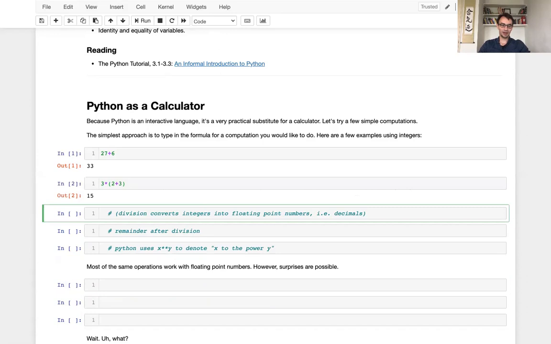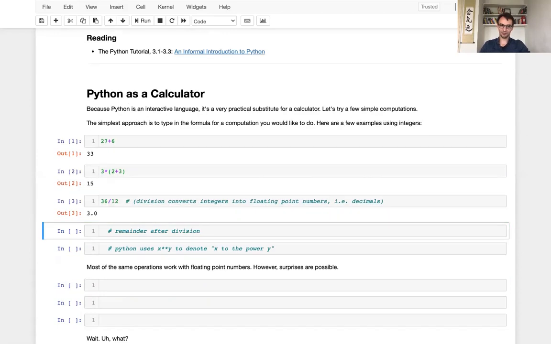So next, we can also do division. So if I do 36 divided by 12, I get 3.0. So there's something a little bit interesting about this result. 36 divided by 12 is just 3. And so Python could represent this answer as an integer. However, you'll notice that there is a decimal place, 3.0 in the answer. Python has represented this answer as a floating point number.